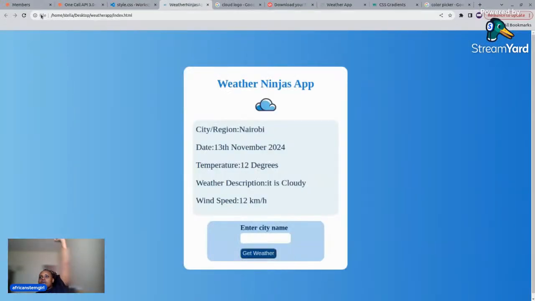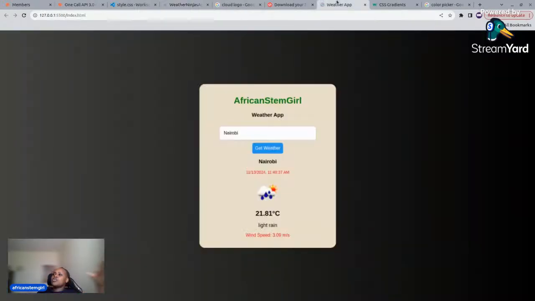Okay, so we have our elements now and our button. So tomorrow what we will do is add the functionality such that when we type Nairobi here and click on the button, something happens. We want to see the actual weather here. For those who did not see, this is the original app that I did.